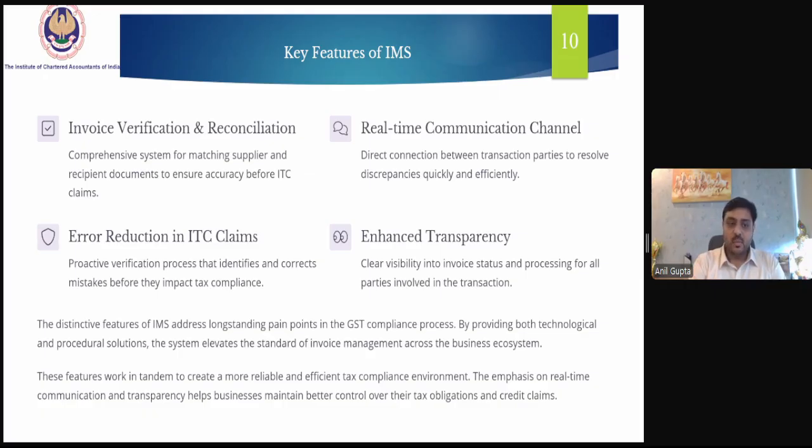These features work in tandem to create a more reliable and efficient tax compliance environment. The emphasis on real-time communication and transparency helps businesses maintain better control over their tax obligations and credit claims.